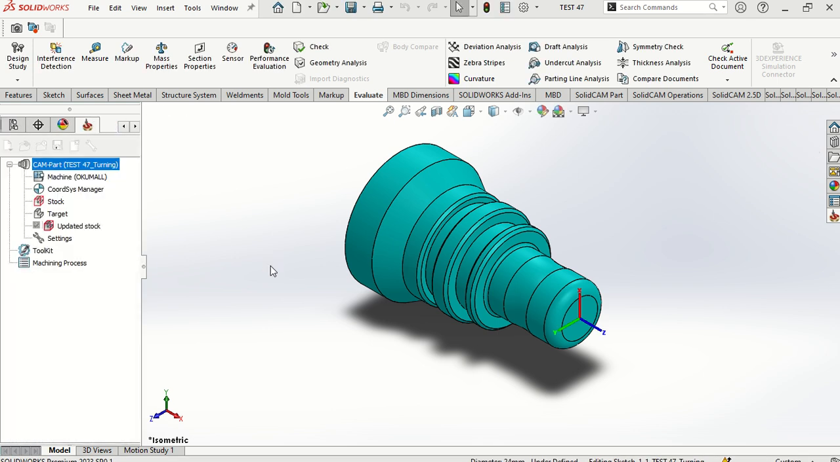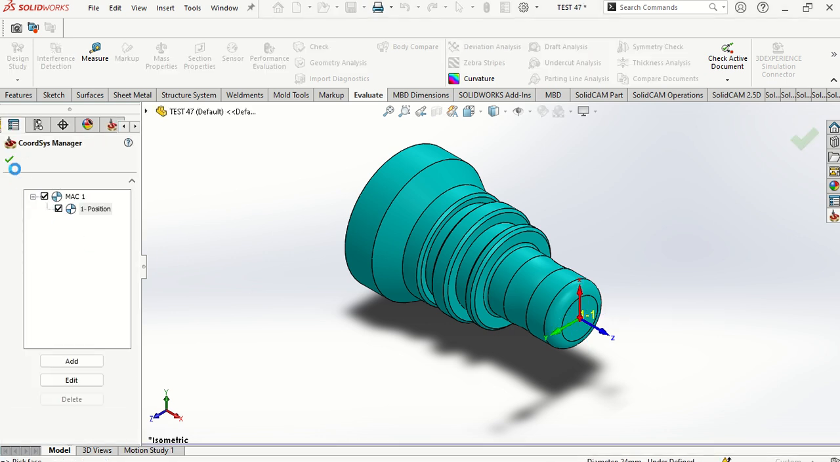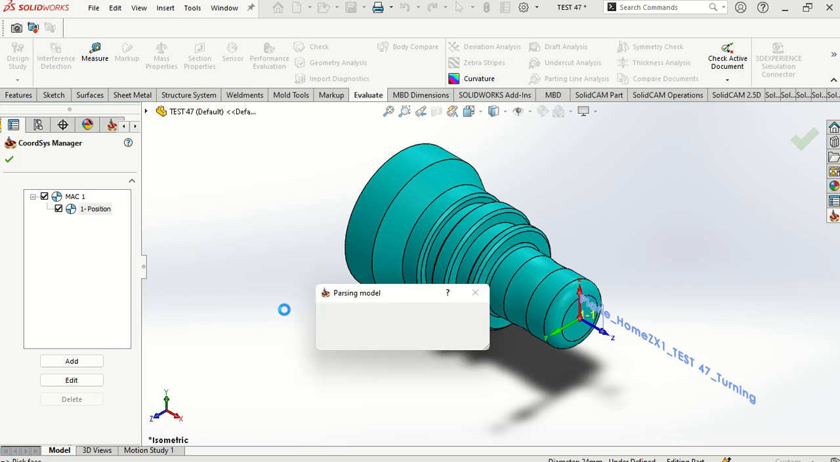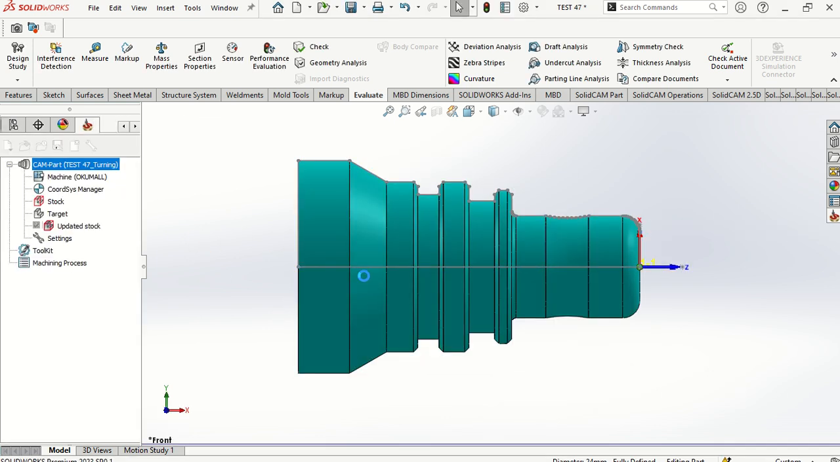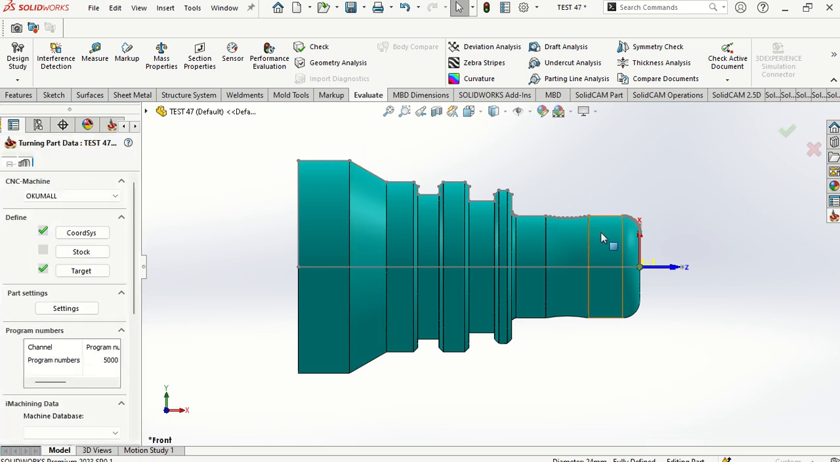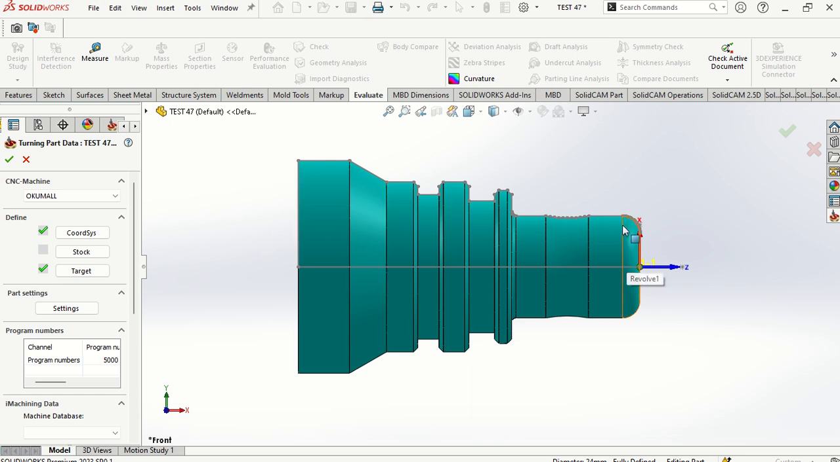Okay, that is the part origin we have set. Next, click OK so that you allow it to do parsing. The computer will be very fast. Sorry for mine, I think I'm using a Core i7, that's why it's taking too long. Okay, so it has done the parsing, scanning, and then generating a profile where the part will be machined.